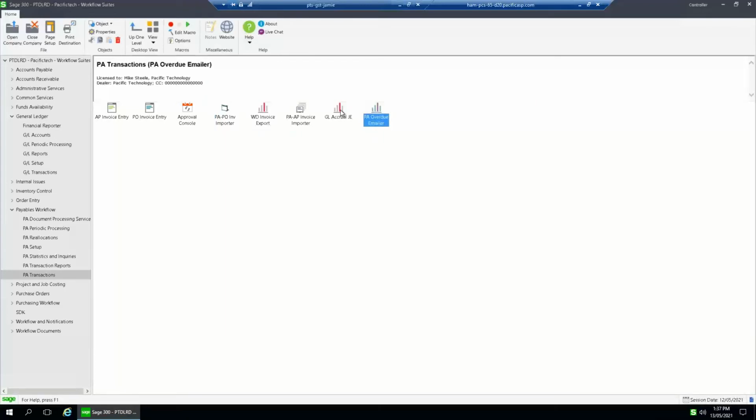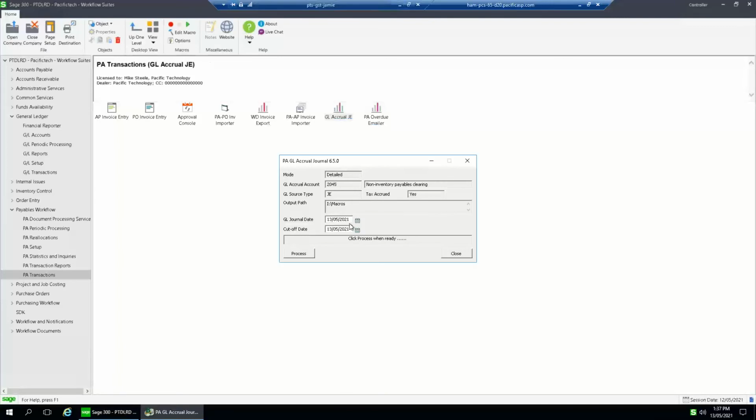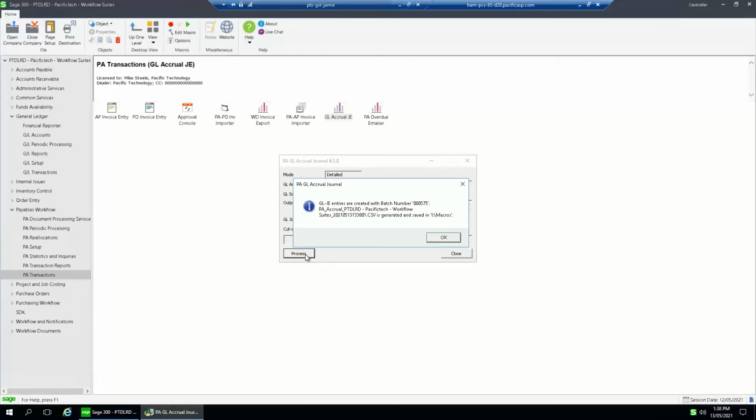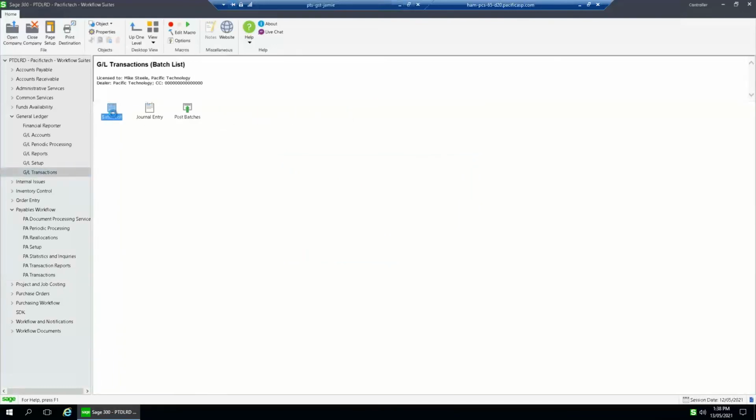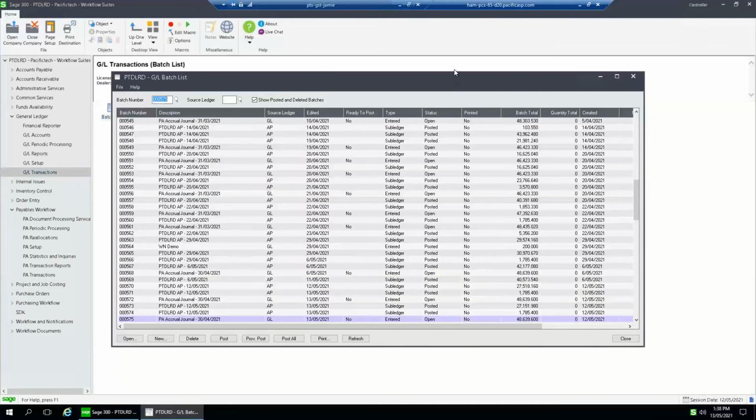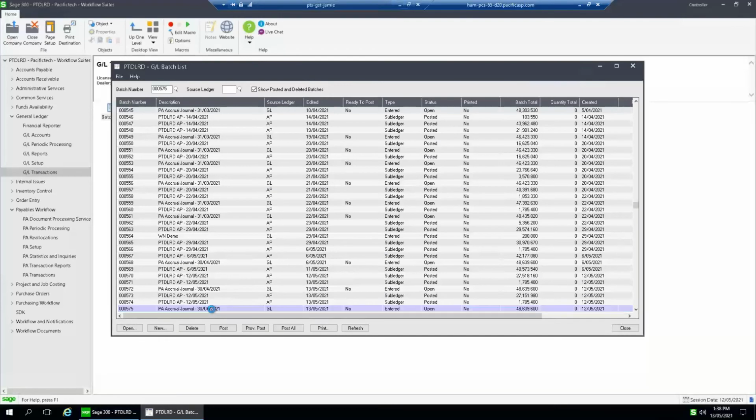Then another part of it is the general ledger accrual journal entry. So let's say you're closing off the April accounts, and you know there's still some invoices going through the approval process. You can come in here, and what this is doing is reading through all of the invoices that are still going through the approval process and doing a reversing GL journal to accrue those. So it's batch 575. If we go and look here, this is an open batch so that you can make changes to it if you want to.